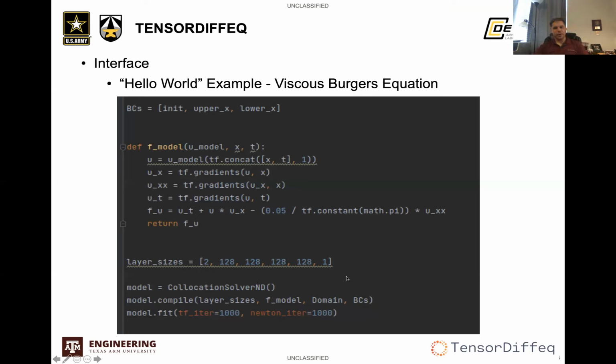So as I said a little bit earlier, you define your layer sizes. In this case, we define 1, 2, 3, 4 hidden layers. The input layer needs to be 2 because you have 2 input variables, x and t. And then the output is 1, which is just your u, your one solution.